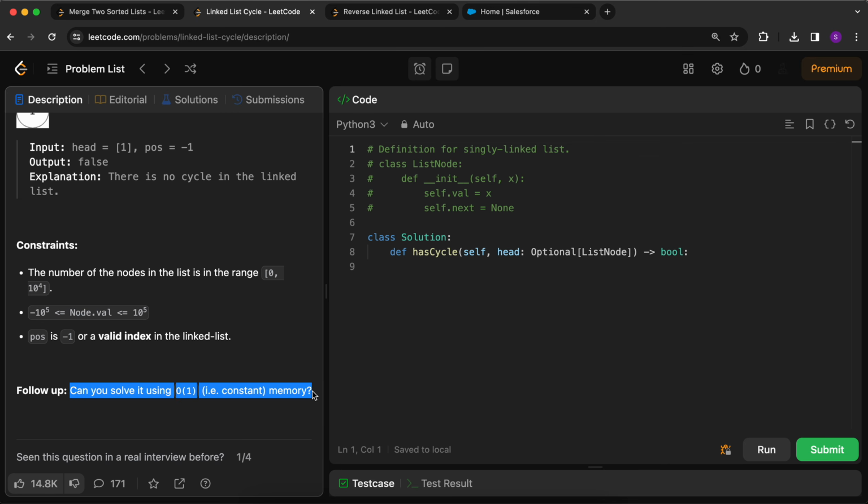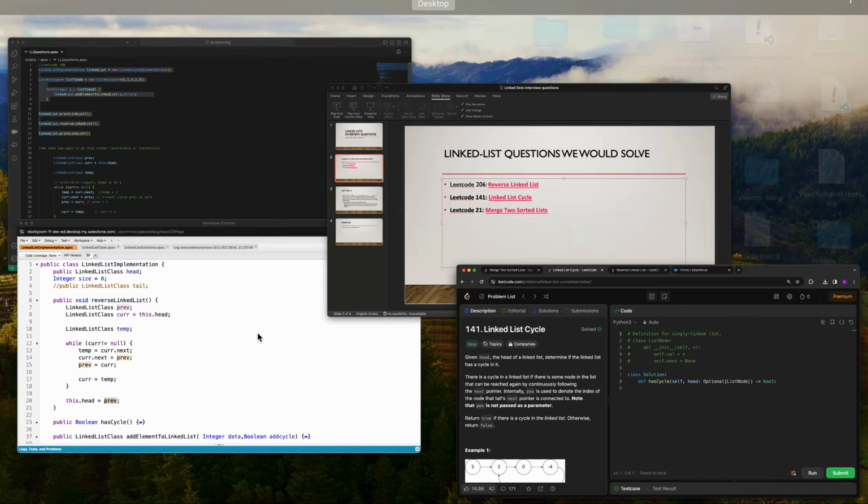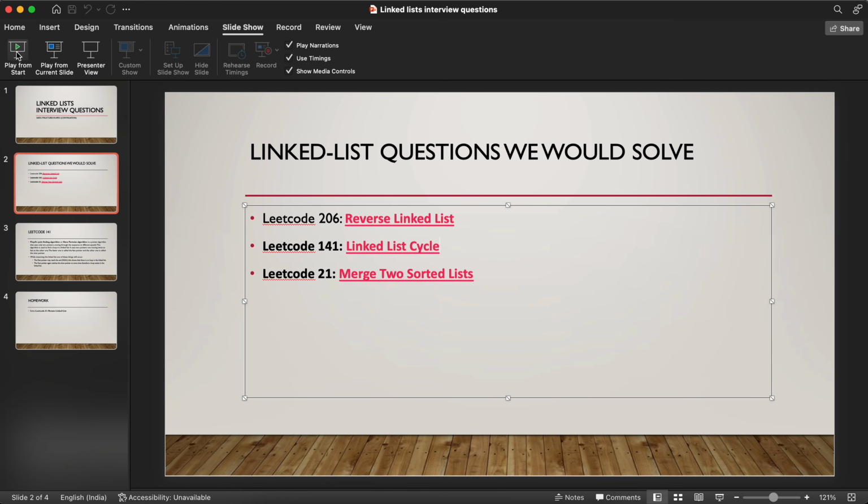What do you mean by constant memory? It's like without using any set, any map, can you solve it? So this is a challenging question. Now let me go to my slide.